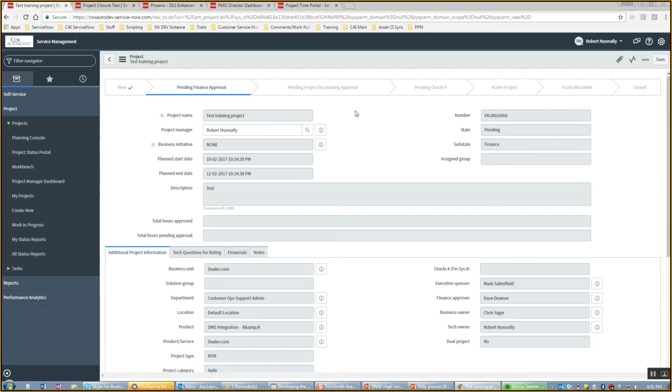Okay. So an email just got sent, in this case, to Dave Downer. Dave Downer now can approve or reject from a financial approver piece. So once his approval takes place, it's very quick. This actually gets put into a pending project accounting approval. Gail, for purposes, do you think it makes sense for us to walk through the accounting ruling and the templates?